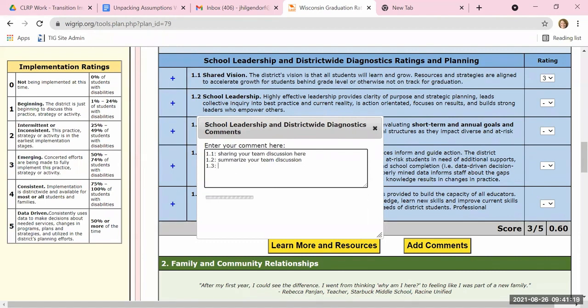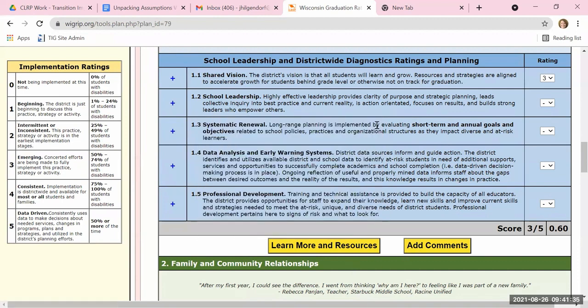When your team is taking notes, your goal would be, again, to provide a summary of what was discussed for that specific predictor area. As you can see, the comments that I'm typing auto-save. Therefore, I'm able to open this up again at a later time, and I will also be able to access the comments once we go into the action planning step.